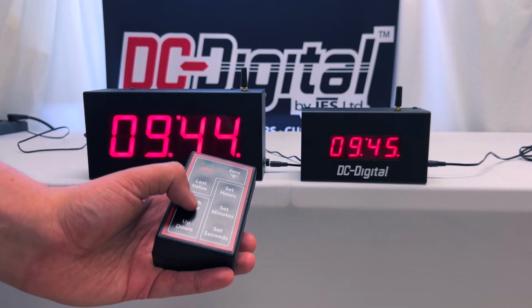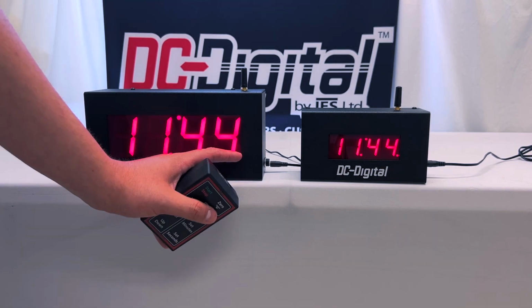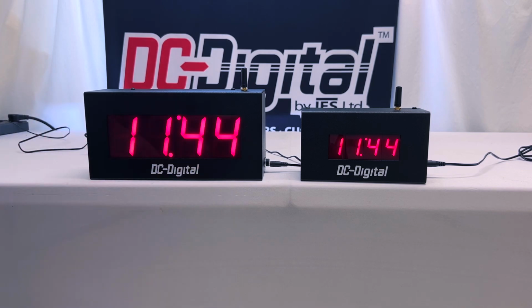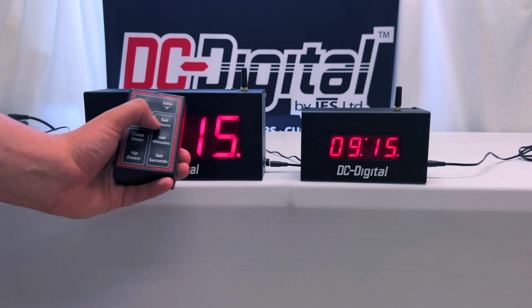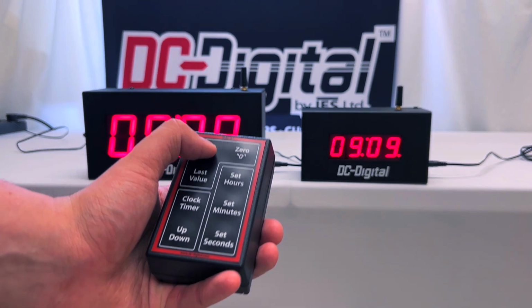Now I'm going to switch to the clock mode by pressing clock and timer, and as you can see, that little dot right here is flashing. That means that the countdown is currently starting. So as we can see, I just go back to timer again, and you can see that the countdown is still commencing. So now I'm going to press the start and stop button to stop the time.